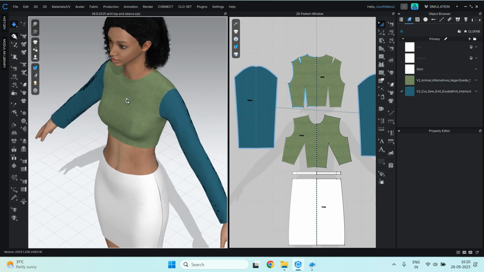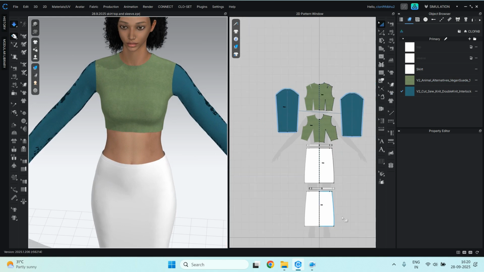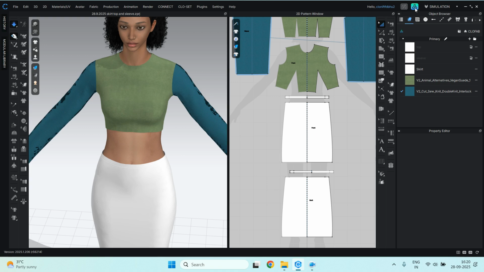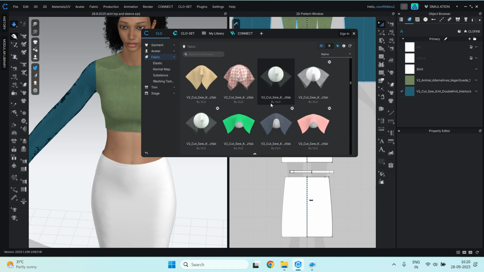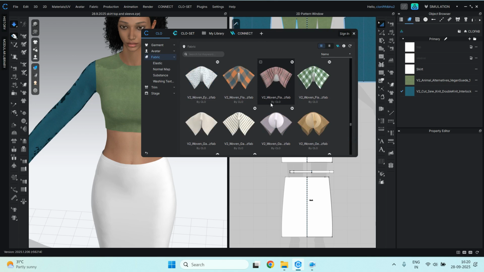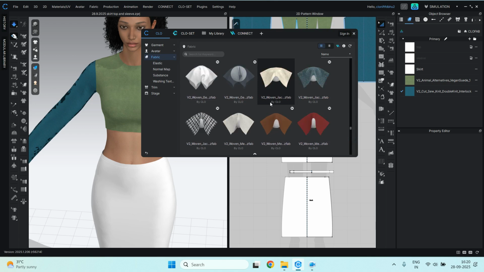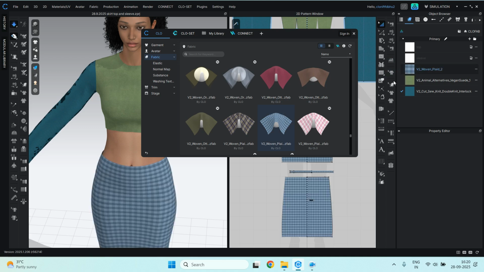Then we have another way to add the fabric to the skirt. We'll select the fabric from here. We'll take any check fabric. I choose some of the check fabric here. This fabric I want to apply on the skirt. So we can drag this fabric and put it on the skirt. Now the skirt has all this fabric applied.